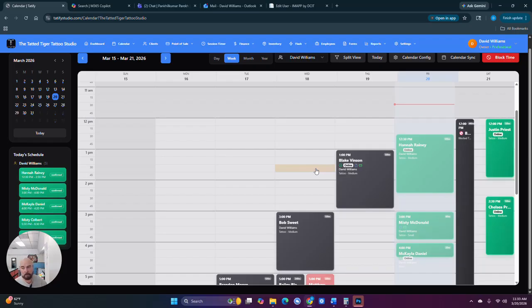Now you can block off recurring dates. For me, I'll block off every Friday from this time to this time because I have things going on, and I carry that through to the end of the year. So I don't have to worry about it. I don't have to worry about going back out there and blocking it off. It's brilliant.